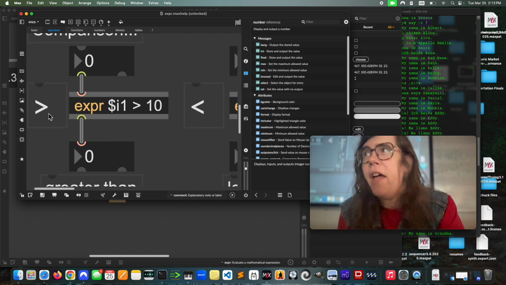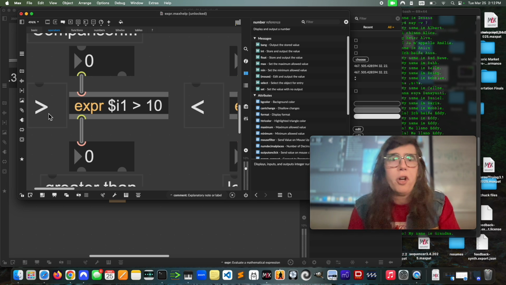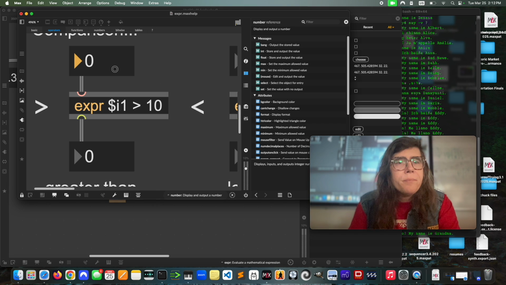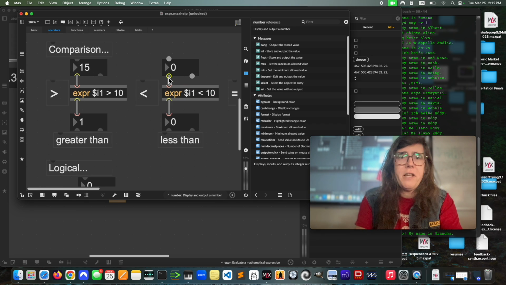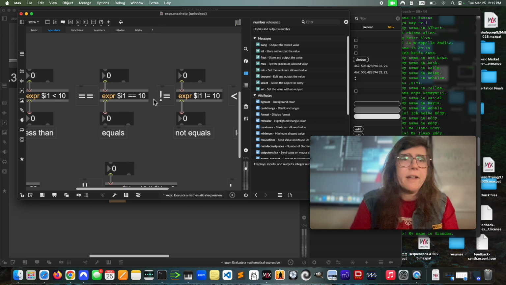We don't have to use if then. We can just have it evaluated as a mathematical expression, whether it's true or not. Yep, that is greater than 10. Nope, not greater than 10. See what I'm saying? Nifty. It goes the other way too with the less than.